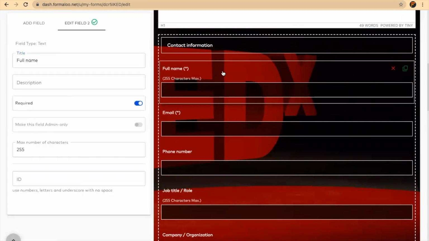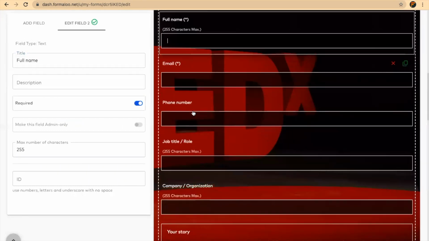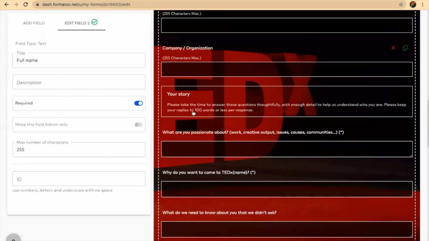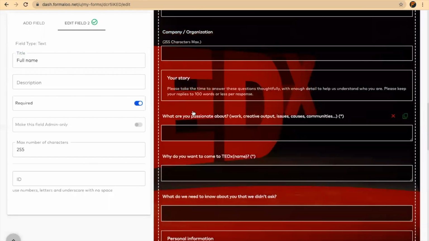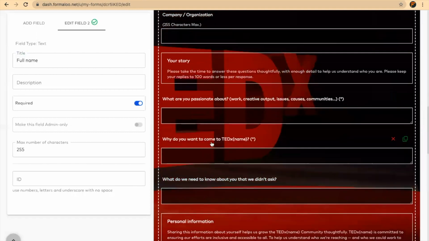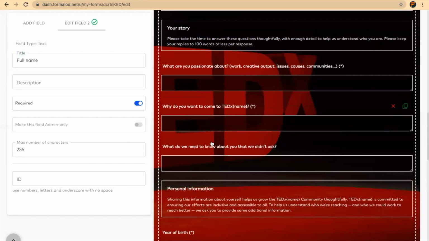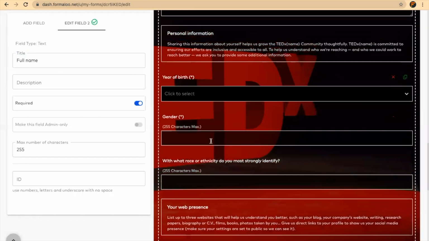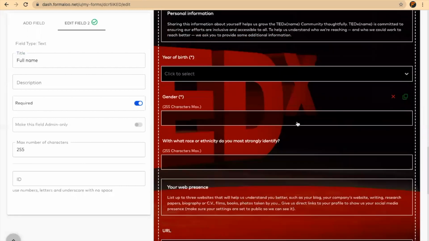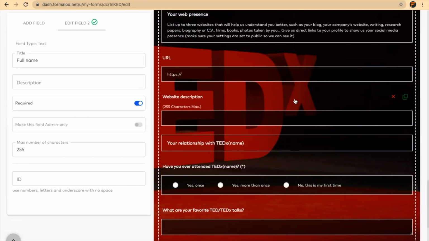In the application form, you will ask for the applicant's full name, email address, phone number, and stuff. The most important question, of course, is why they want to attend your TEDx event, because you want to have attendees who are passionate about your event, and you want attendees who are willing to learn things and teach their experiences. So this form was created based on the TED application form, so it's just like a TED-like event.